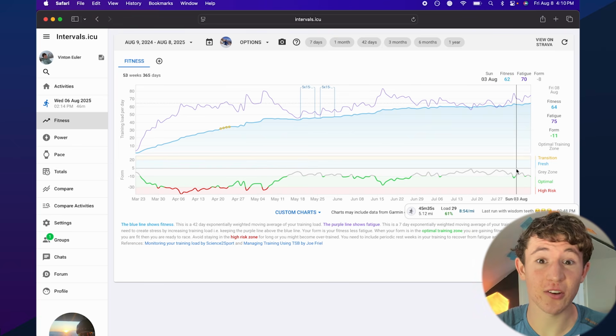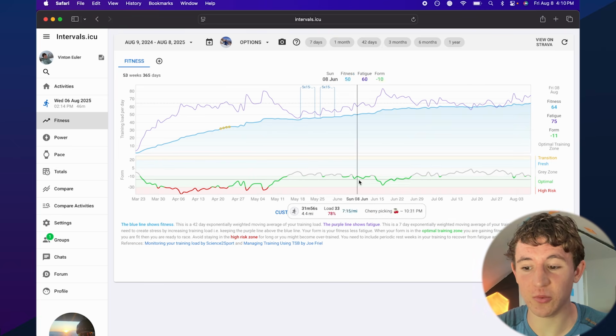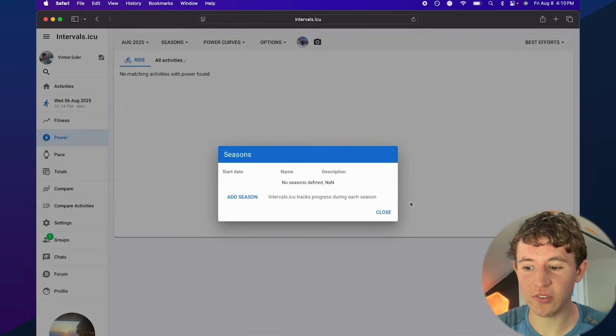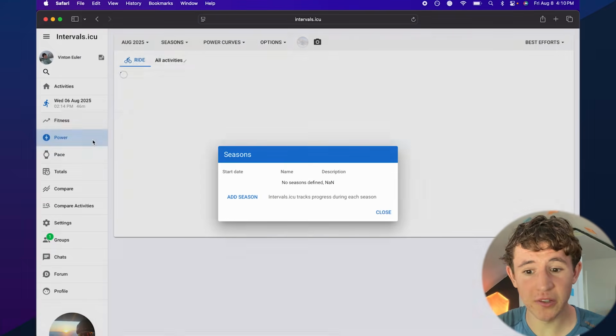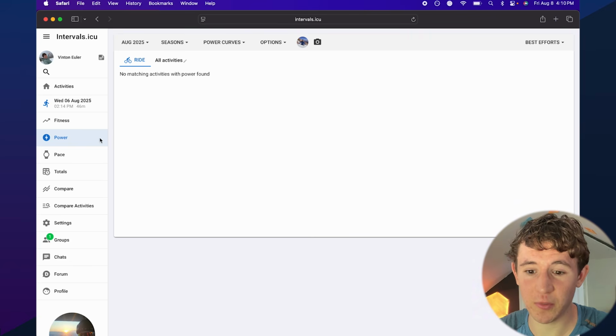So you actually want to lighten your load to make sure that it aligns with your training graph right here. That's if you want to use your data to optimize your training plan when you make it. I'll show you how in a second. But in the power section, you can note some of your best efforts if you want to put a star next to them. Personally, I haven't done that.